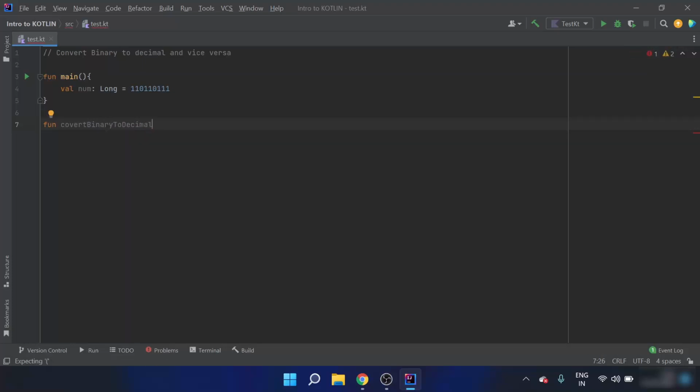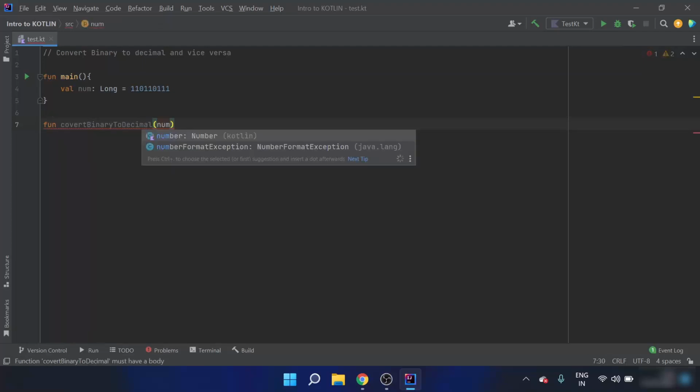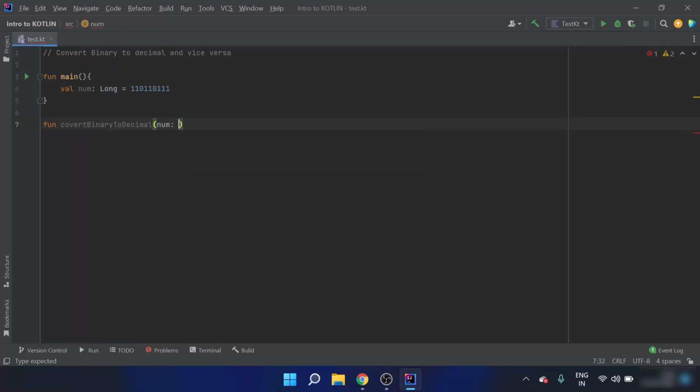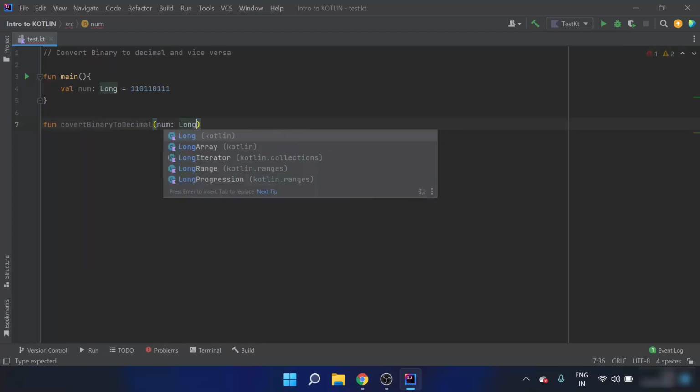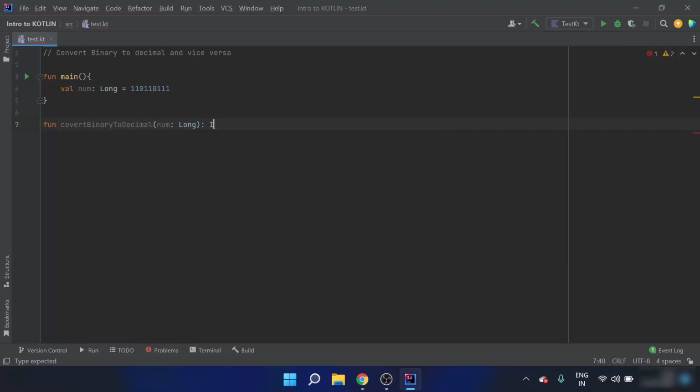Now this function has to take something as an input. So let's say it takes input num, and its data type is long. After that we have to declare its output type, which is int. Now we start the code block. Inside the code block we have to convert the binary to the decimal. So we have to use a loop.